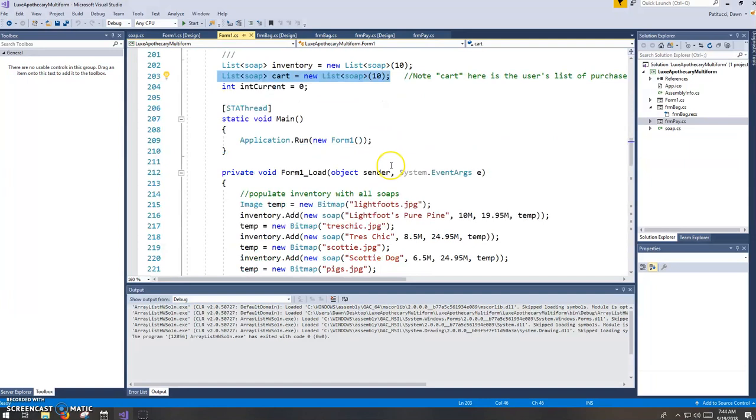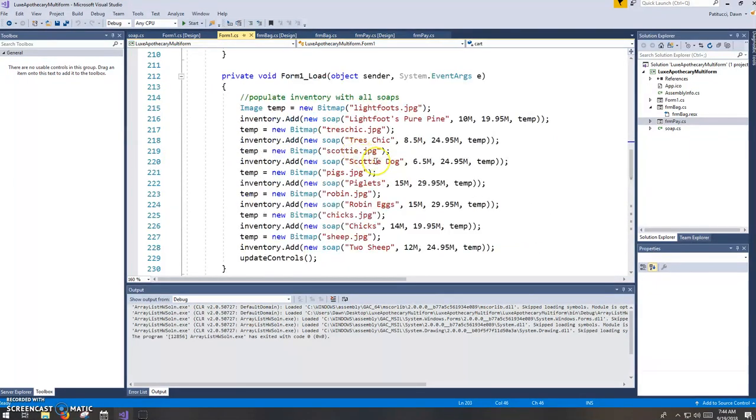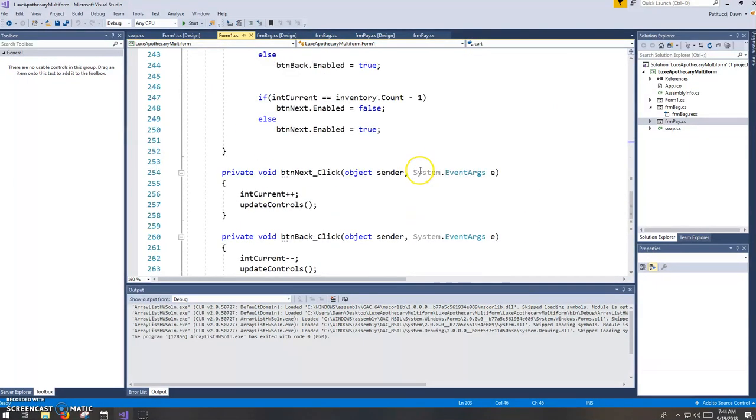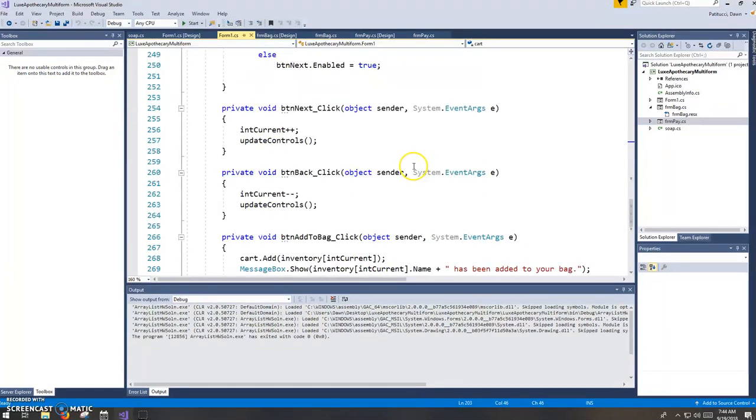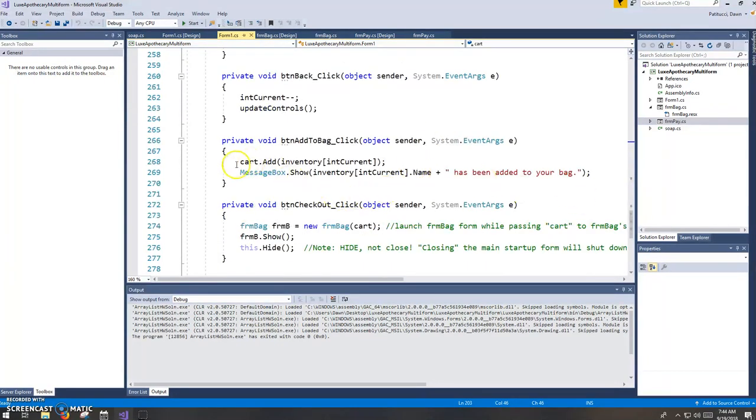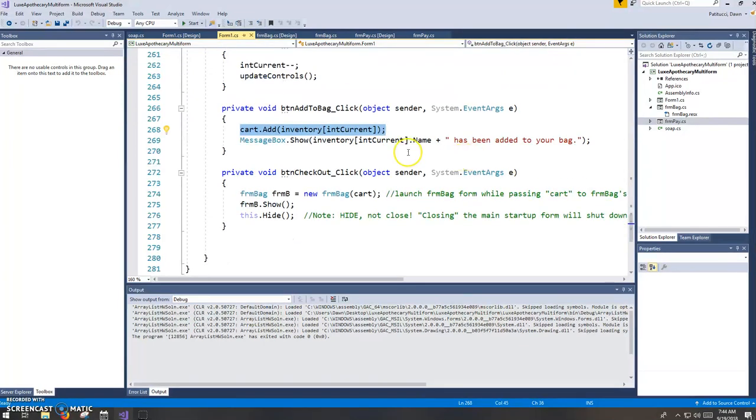So we've got two lists going on here, and populating the inventory as the form loads, and doing the back and next with the buttons there. And then, of course, when the user clicks the add button, we're adding the currently viewed soap to the cart, or the bag as we're calling it in this program.